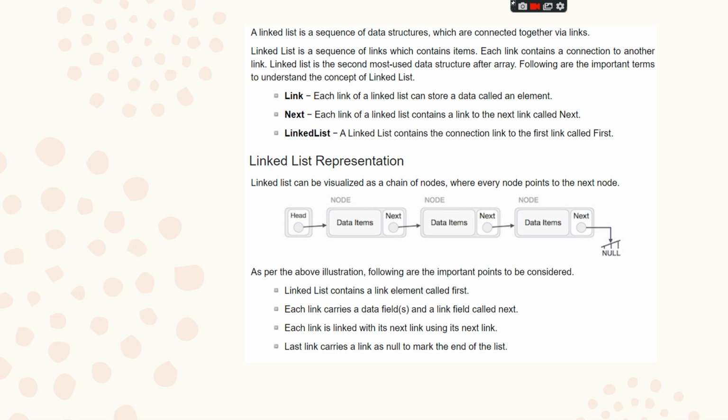Link. Each link of a linked list can store data called an element. Next. Each link of a linked list contains a link to the next link called next. Linked list. A linked list contains the connection link to the first link called first. So these are some of the important terms you need to remember.